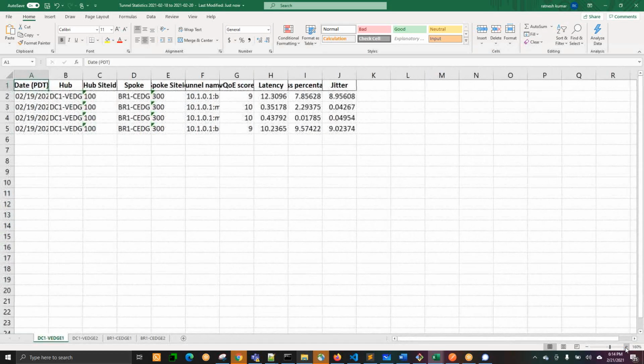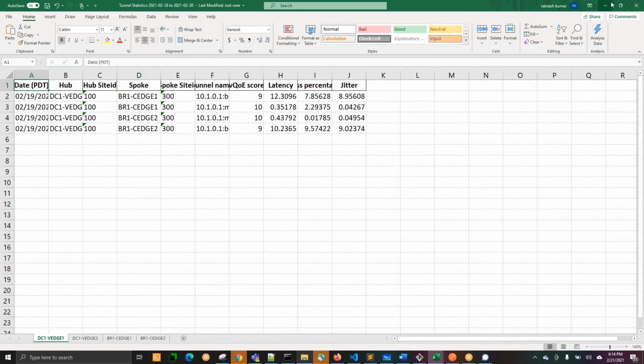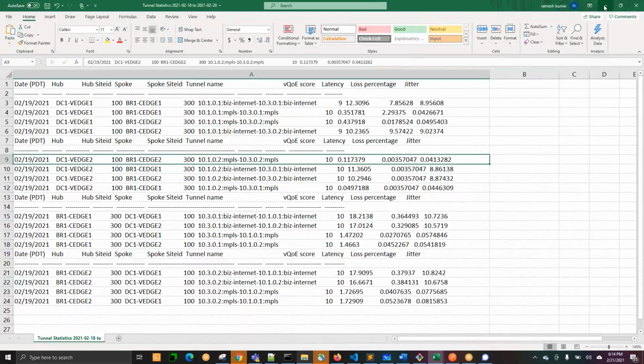And then you can see the other report as well that we have. This is the tunnel stats. So it is showing the tunnel stats as well, I think. See.